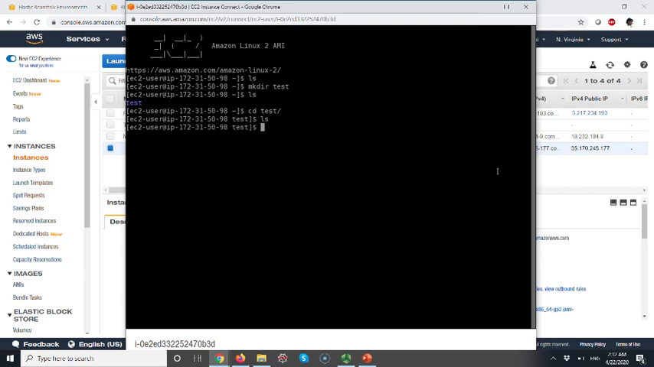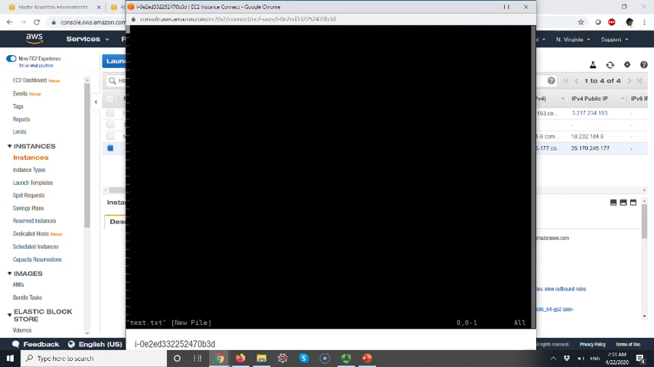Or let's say you can do vim, let's say test.txt, and then type some stuff, and then you can see your file is here, and you can cat that, things like that.